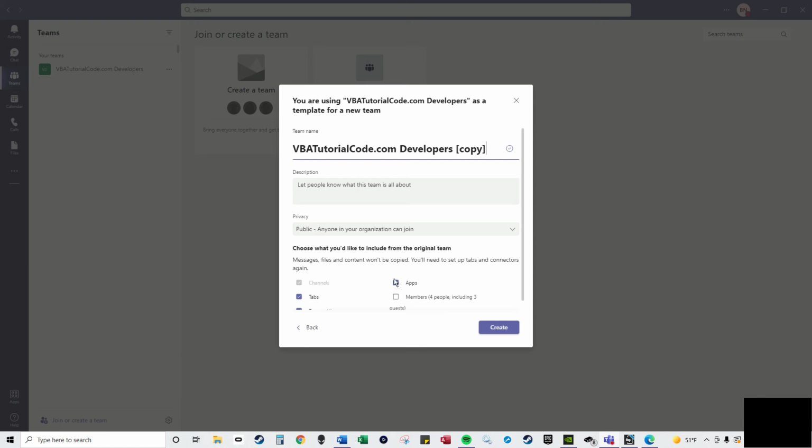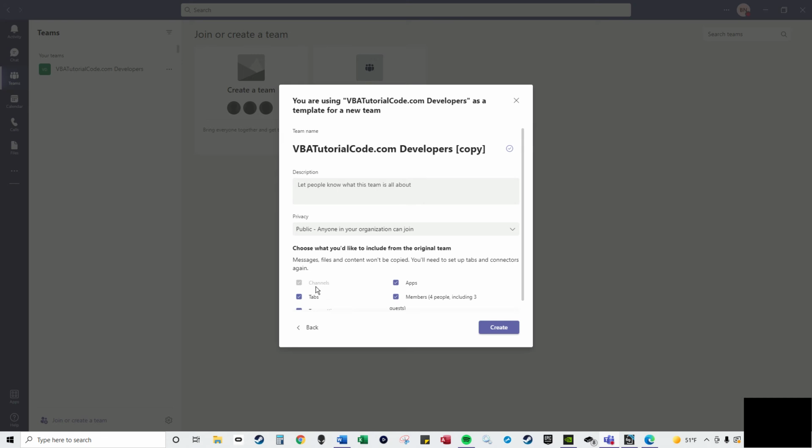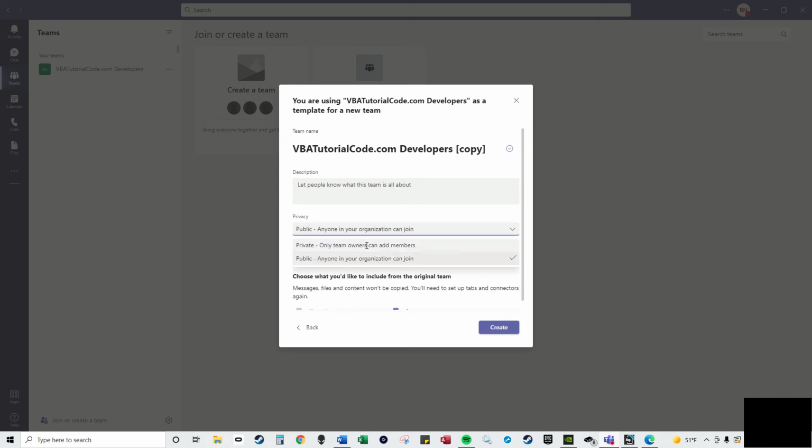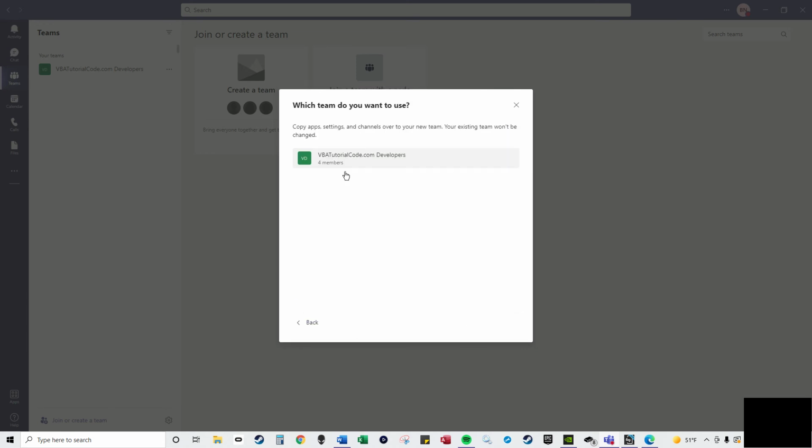It looked like it didn't let me select groups, but basically from your original team you could include the apps, the members, the tabs, the team settings, and the channels are automatically brought over. So you could make a private version of a previous team. So I'm just gonna do one from scratch though.